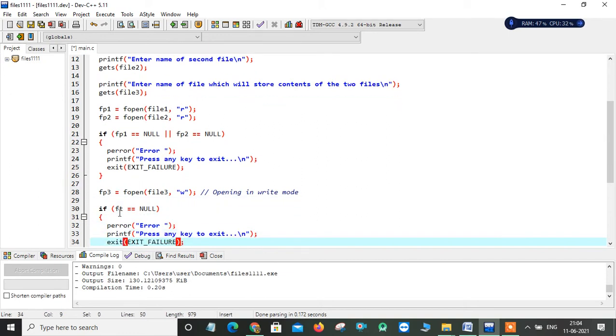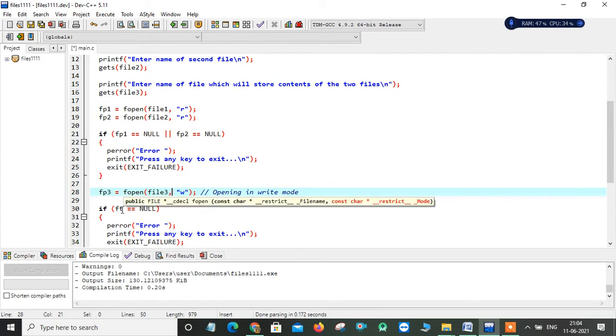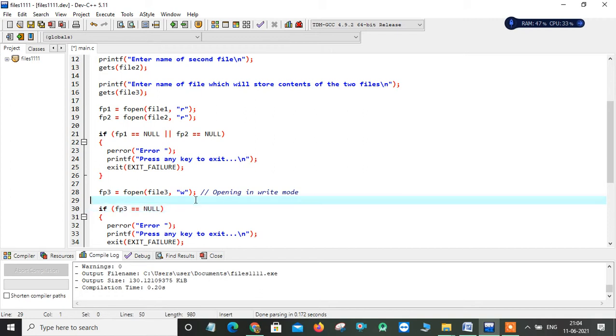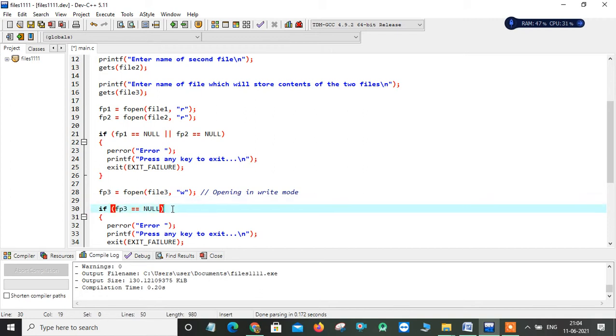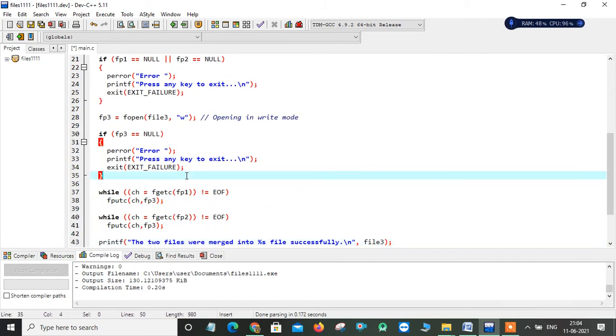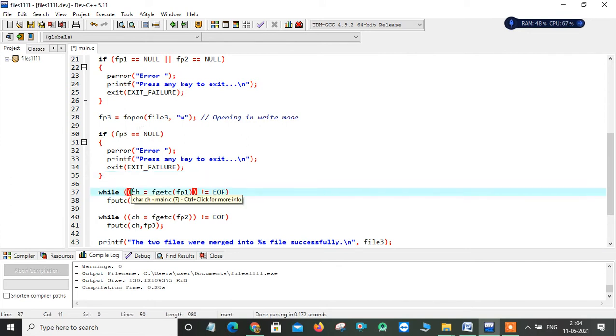So now I'll open my third file for write purpose, and here I want to take my file pointer fp3, which is my third file pointer. So I'll check whether it is null. If it is null, my file does not exist, so it will show me an error. If the file exists, then I'm simply using a while loop, and in that while loop I am trying to read character by character from the first file.